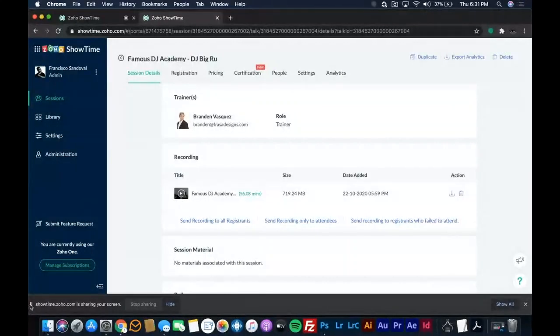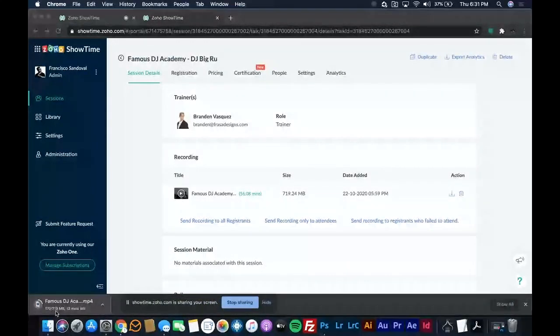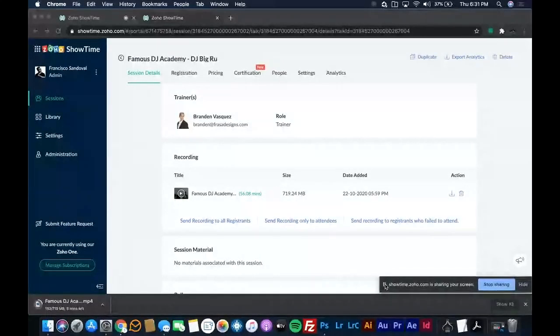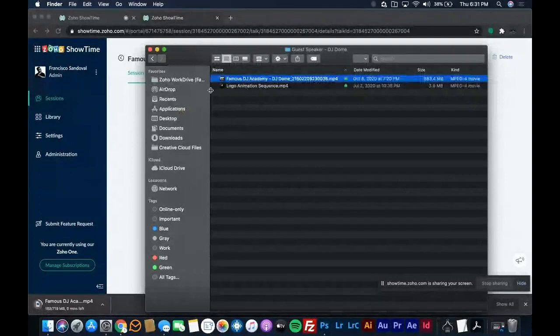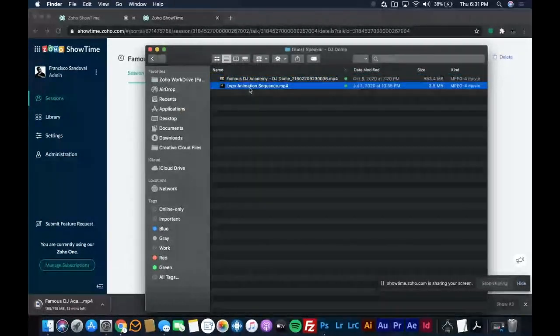All right. Now, as you can see, it's a pretty large file, so it's downloading. We just basically have to wait for it to finish downloading in order to move on to the next step. But let me show you a little bit of the next step that you're gonna need. You're gonna need this logo animation sequence, okay?